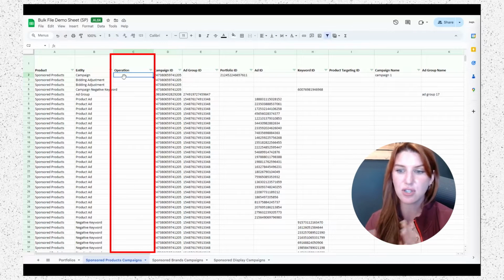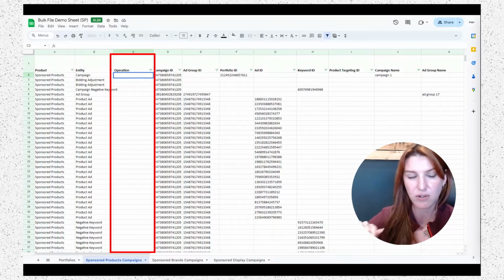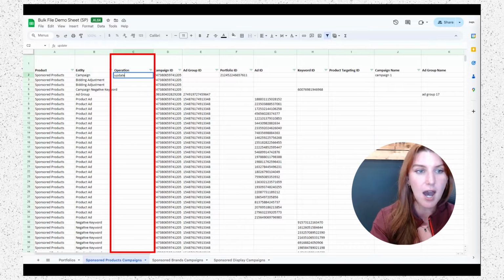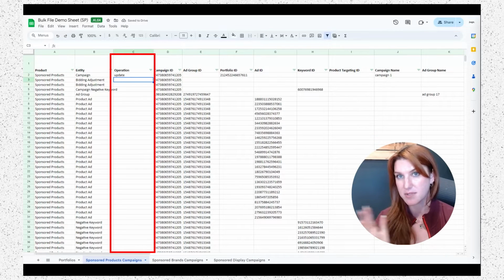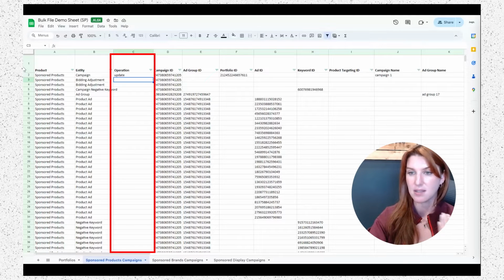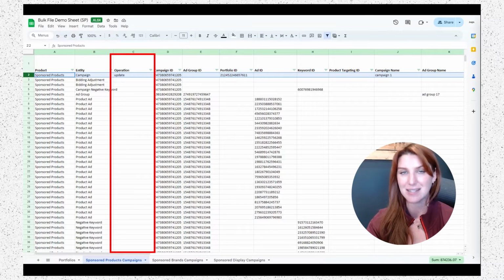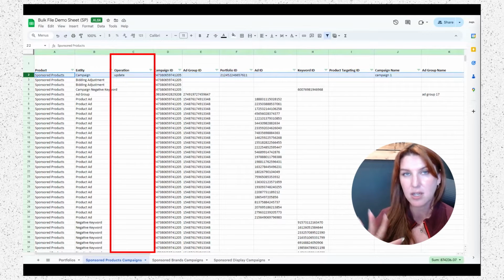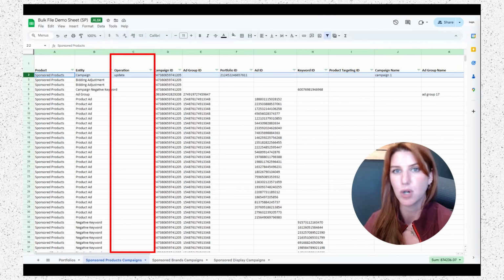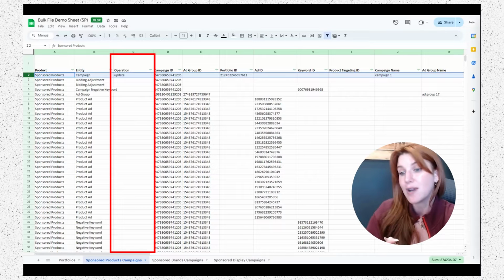And so under operations, we have to specify what we want to happen. And there's 2 operations you will typically use when using bulk files. One of them is update, which is what we are going to put here. Update is the operation that says, hey, Amazon, I want you to change something about this entity, which in this case is the campaign. So update is the operation that you use when you want to make changes to something that currently exists in your ad account. The second operation would be create, but that you only use if you are creating something that is not currently in your ad account. And that's all you have to do.